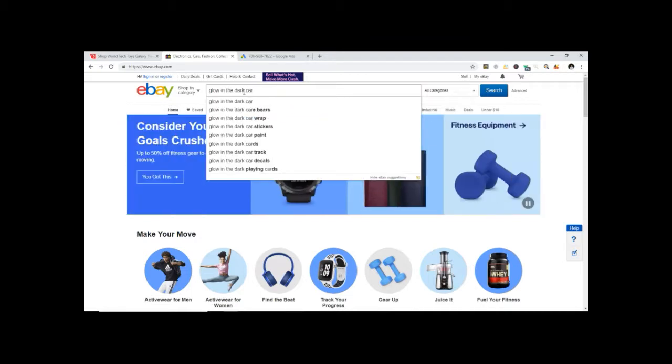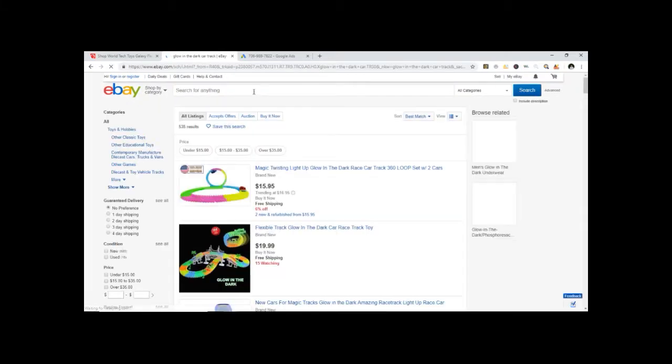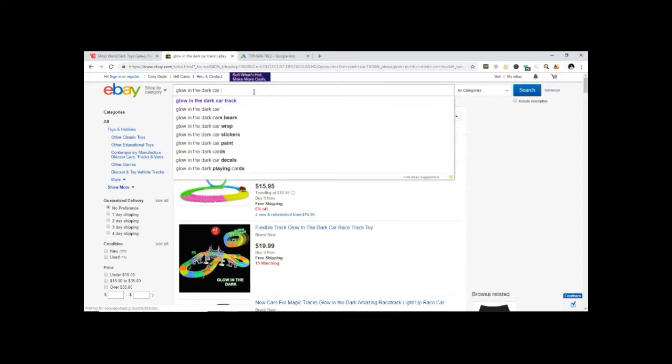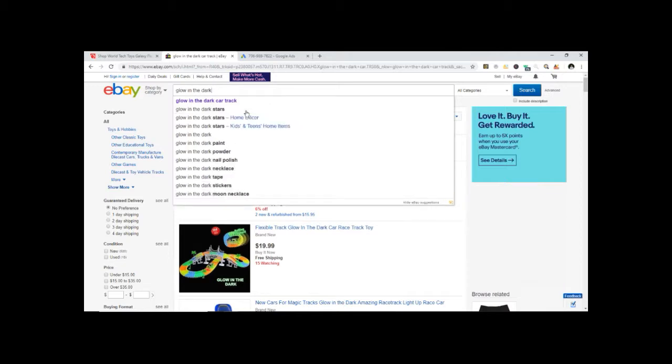Glow-in-the-dark car. Glow-in-the-dark car track. See how that came up in the predictive search. So what the predictive search is, it literally is self-descriptive. It predicts what you're going to search based off of the craziest part about eBay or Amazon predictive search, which they both do. They will give you the top results based on internal algorithms from eBay itself or Amazon itself.